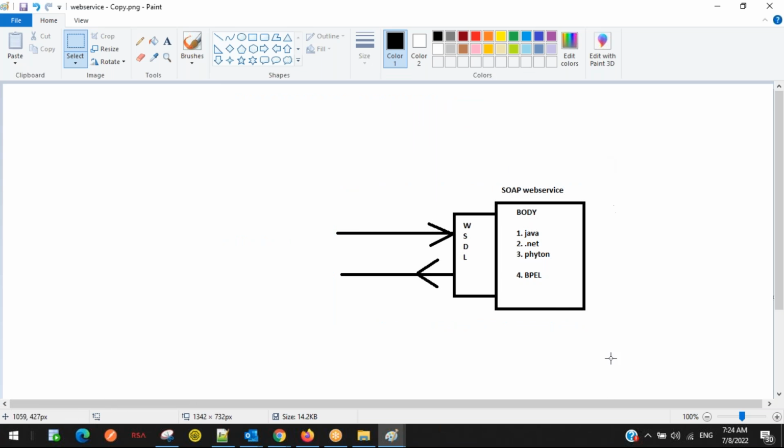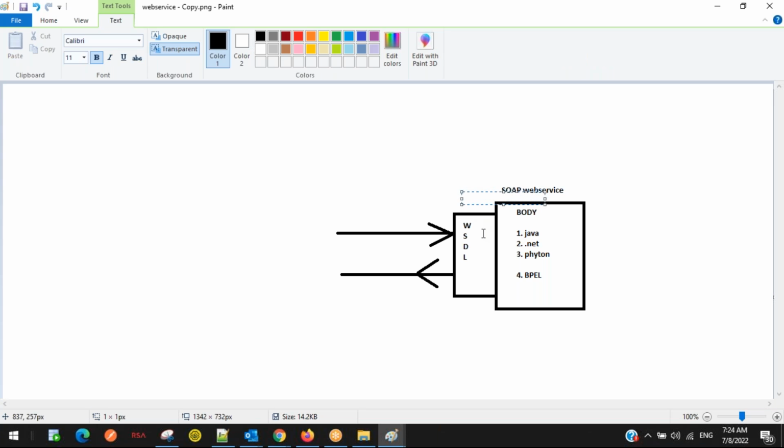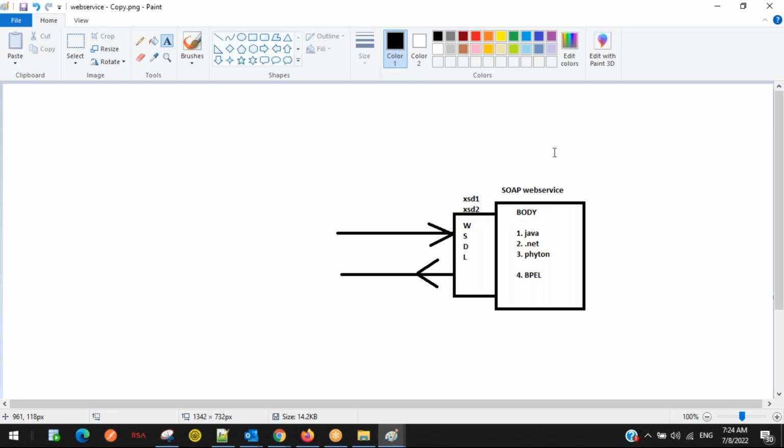Suppose I have a web service. In this web service, we have the interface and the web service body. This WSDL interface is nothing but WSDL. WSDL can import XSDs. You know that concept, right? I'm saying XSD1, XSD2. You may have XSD3, XSD4 as well in your program. So XSD is also part of your WSDL. It's not out of your program, correct? Because we saw an example of WSDL importing XSDs.